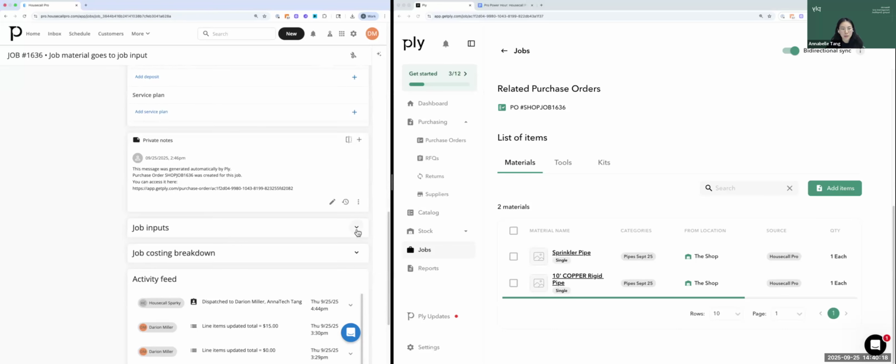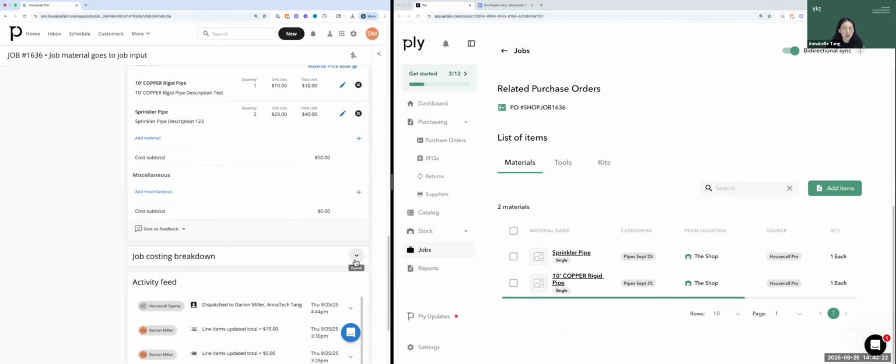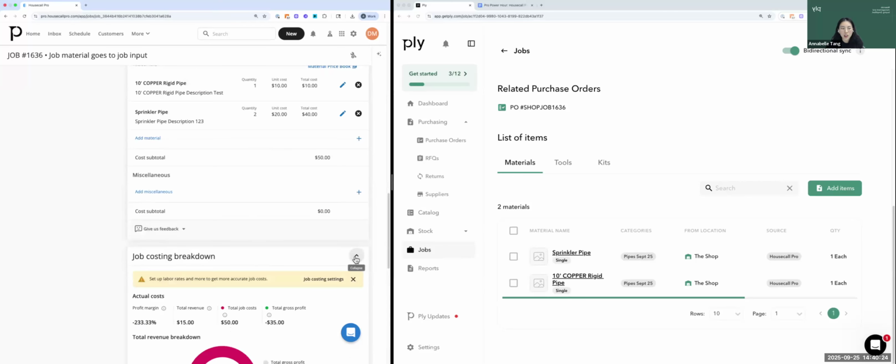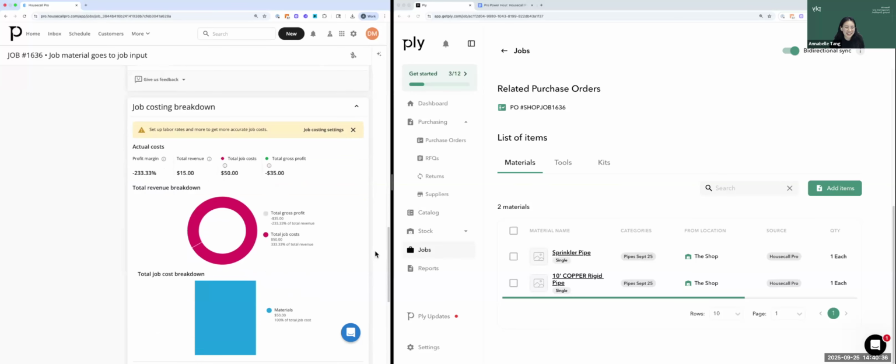listed at, there's job inputs where the materials are, and also there's job costing breakdowns, which I love. This section allows you to see the margins you're making after all the services and the materials you're spending on the job. So yeah, I think this is my favorite section on Housecall Pro, probably, besides the price book side.